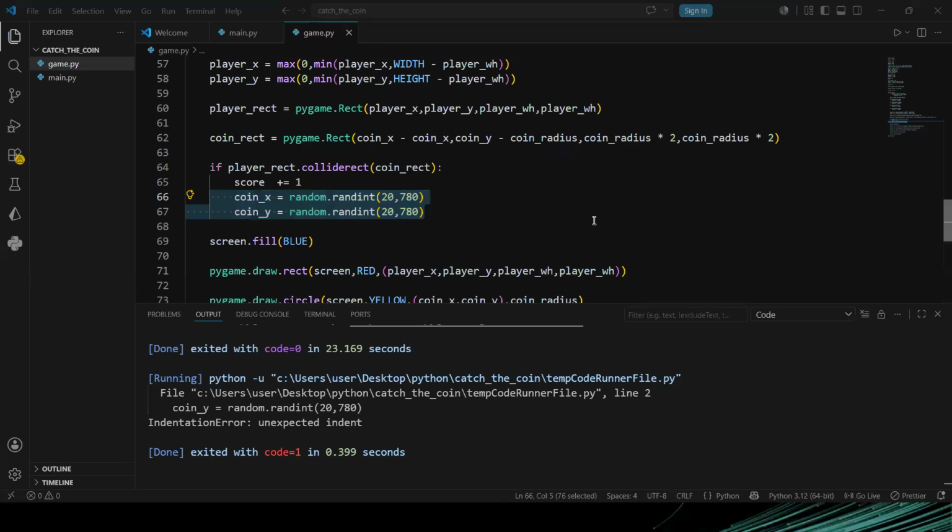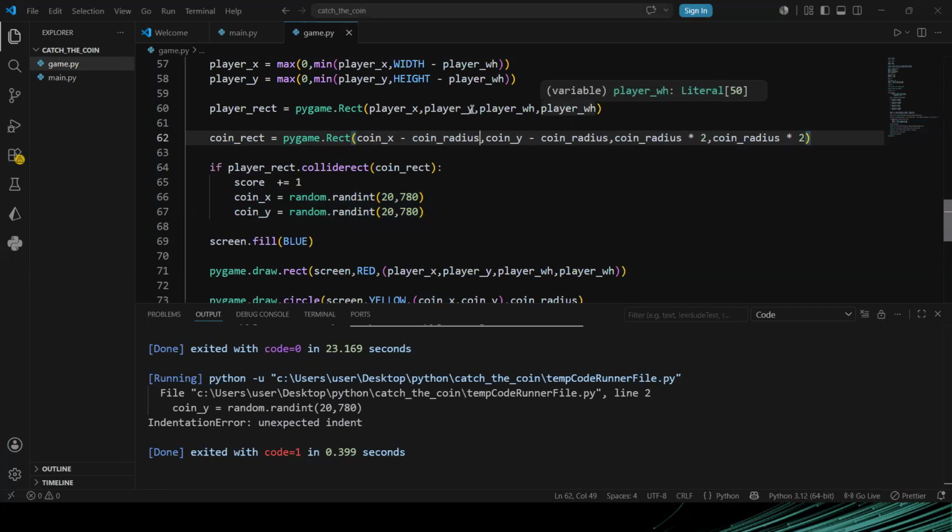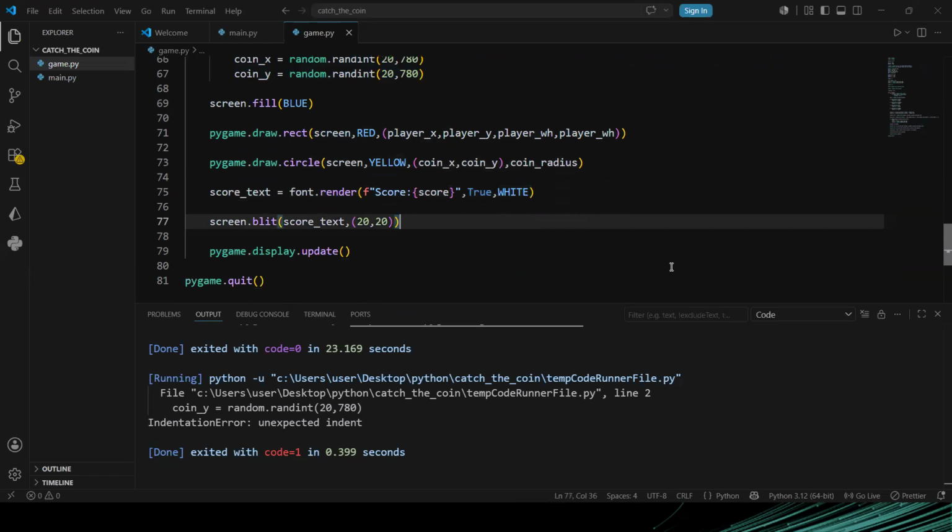You see, I can see so many problems here. Our coin_x should be minus coin radius here. Okay, it should be minus coin radius, and then we should also have coin_x minus coin radius, coin_y minus coin radius. Okay, this is cool. Player width, height, player_x, player_y. Okay, this is good.